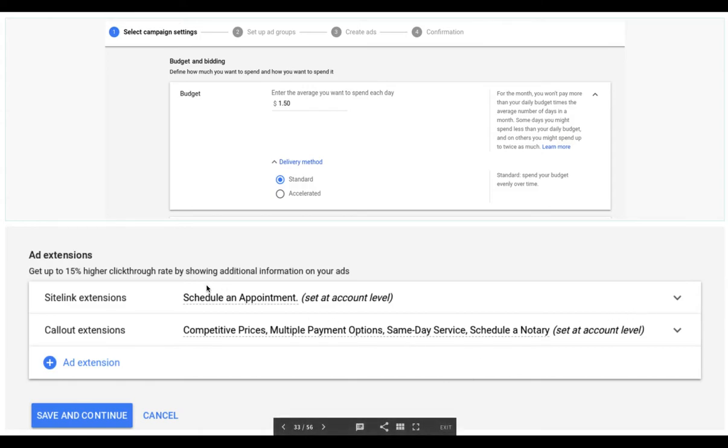And I can add what's called ad extensions. Oh, by the way, the delivery method. So standard is over 30 days of the month, you try to show the ad about the same amount every day. Accelerated means you try to show more at the beginning of the ad, and then when you run out of money, you run out of money.